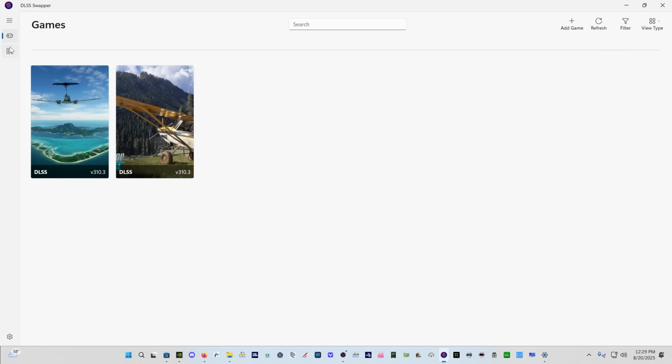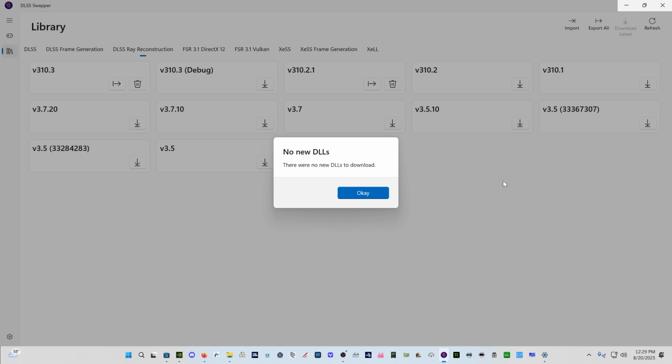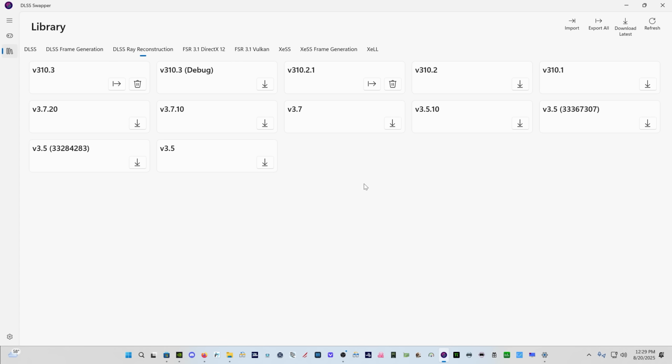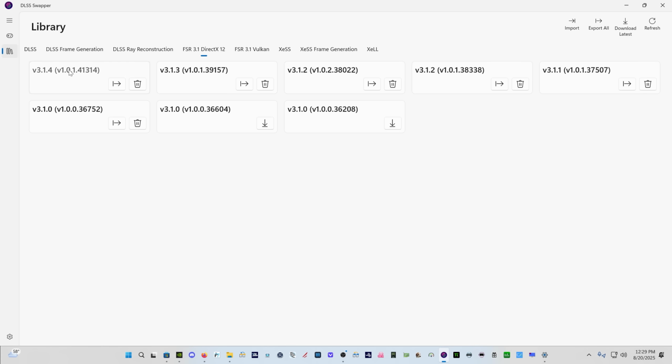What you do is click here on the library icon. Then there's a really cool button over here that says download latest. Just click on that. It's going to download all of the latest files for each of these categories. And then you'll have them available to swap out.